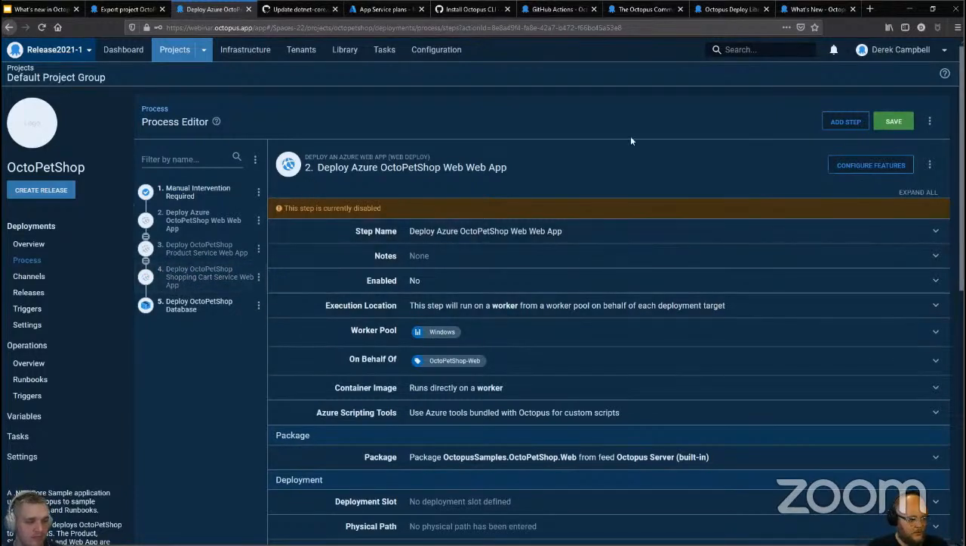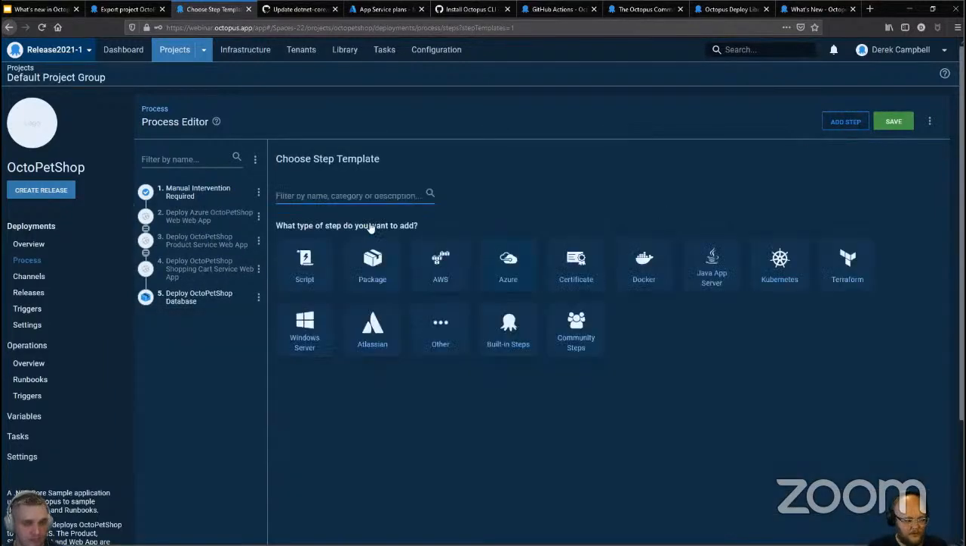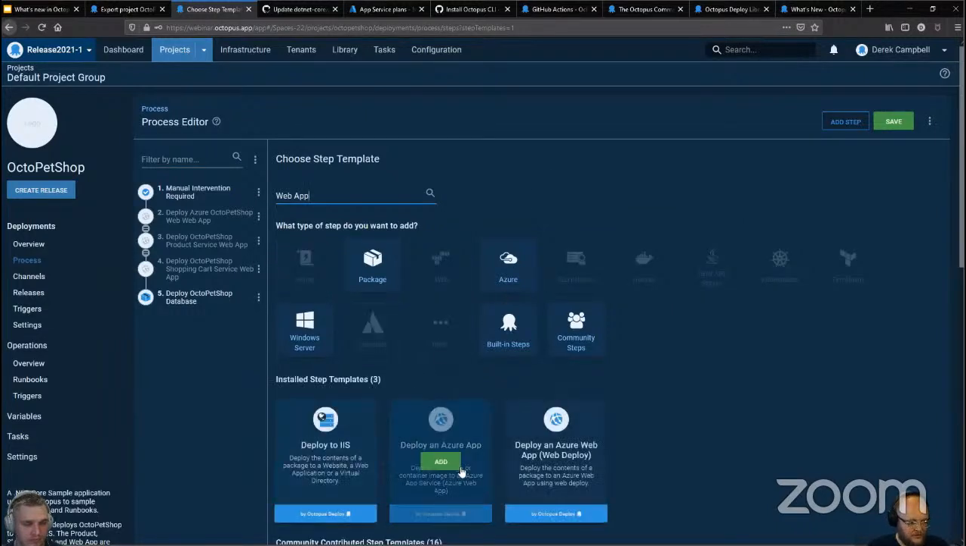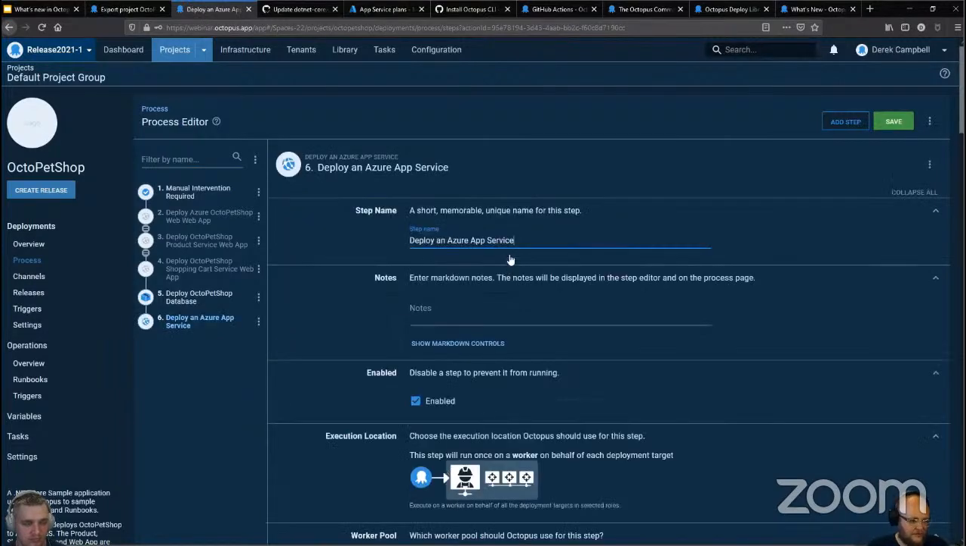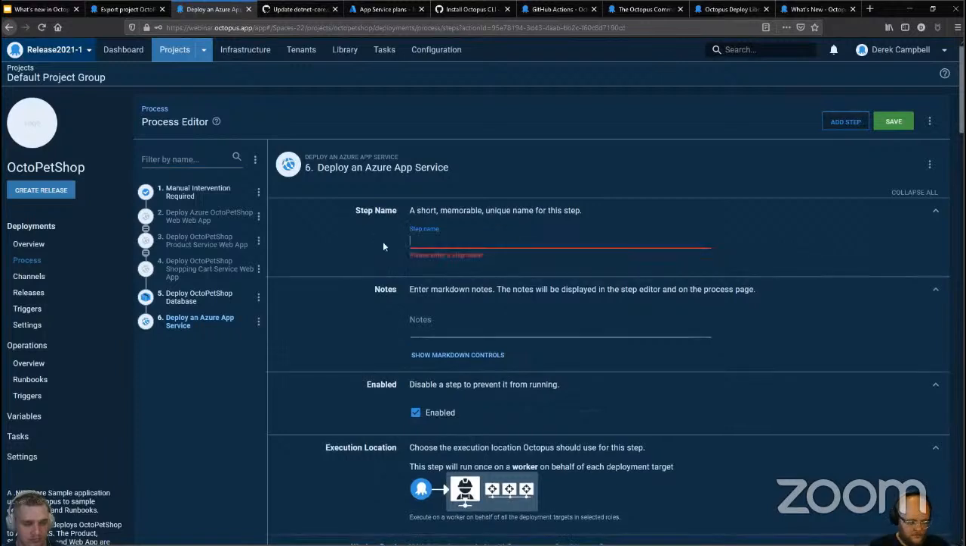Okay, so now we're going to select add step, and then type in web app. You can also select Azure. And then you're going to see two options. You've got the web deploy version, and then you've got the Azure App Service one. This is the new one that supports Linux, Node, Java, Linux containers, and everything in between. So there we go.